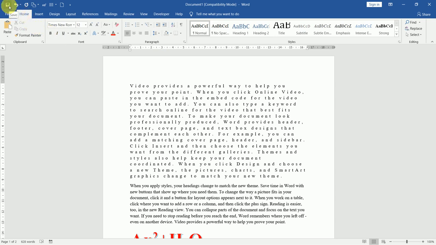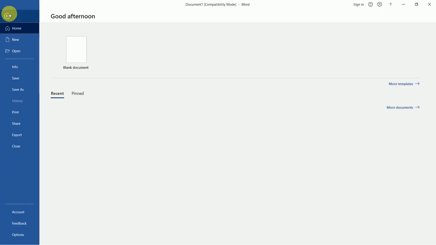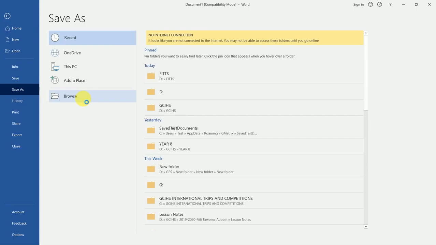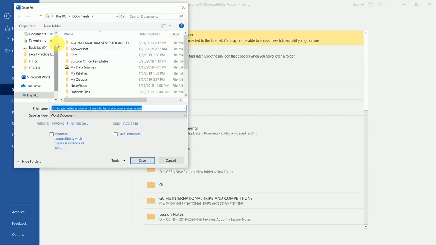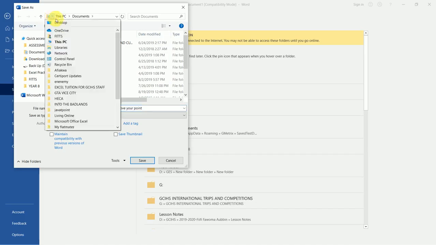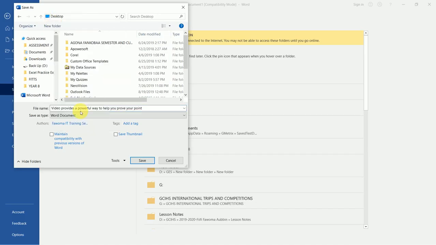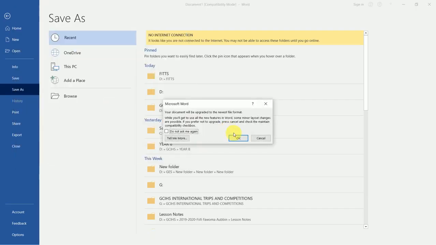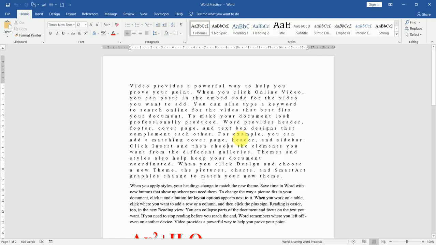So if you want to save, you click on save from the quick access toolbar, or you come to File, then you come to Save. Then I'll browse onto my desktop and just save it there. So this is Word practice. You can give it any other name you want. Then you click on OK. So now it's saved.